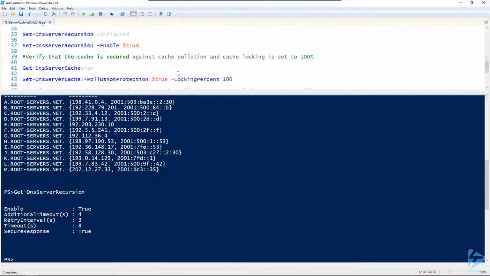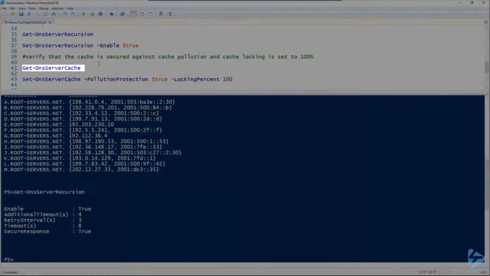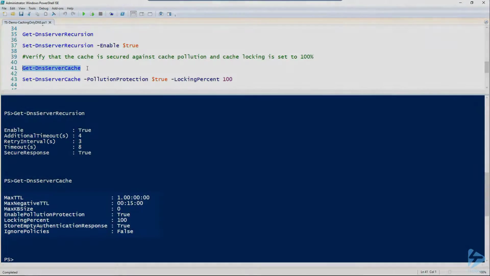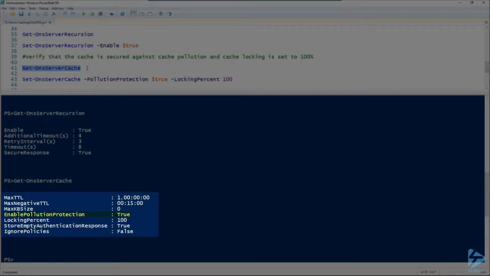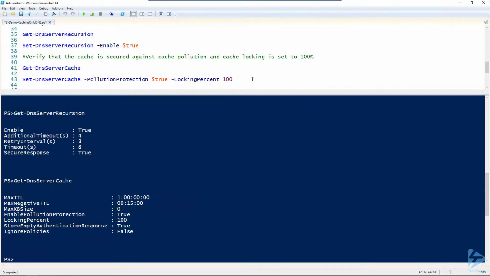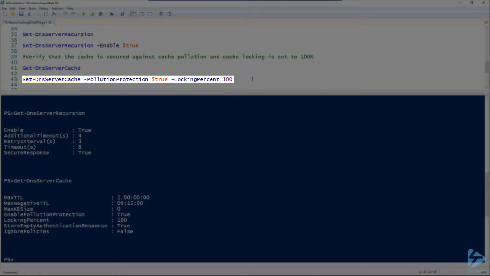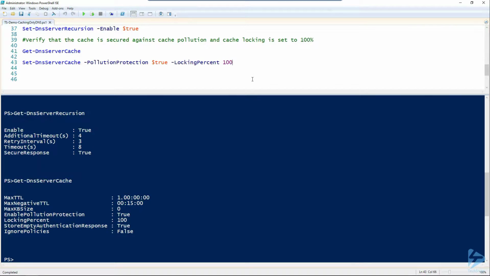And our final step is to verify that the cache is secured against cache pollution and that the cache locking percent is set to 100. So do a quick Get-DnsServerCache. There we go, and as you can see, the enable pollution protection is set to true, and the locking percent is 100. And as before, if those settings aren't set correctly, just use Set-DnsServerCache with pollution protection set to true and the locking percent set to 100, and that'll set everything as it should be for your caching-only DNS server.